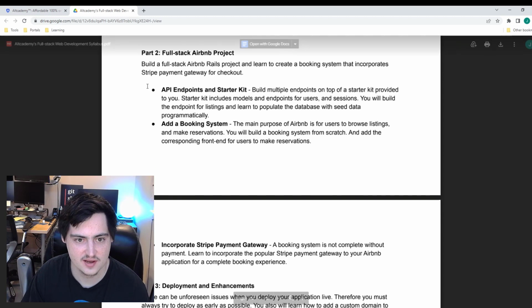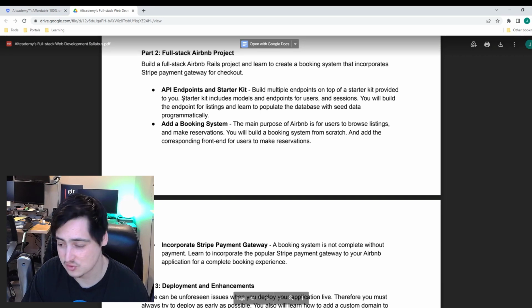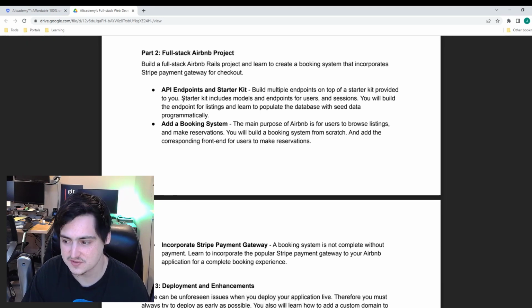Part 2, full stack Airbnb app. So again, we're trying to make a clone of an application. It would be good to know if these are group projects, because these are pretty ambitious, so it may be difficult for a single person unless they're given a skeleton or a template to build off.